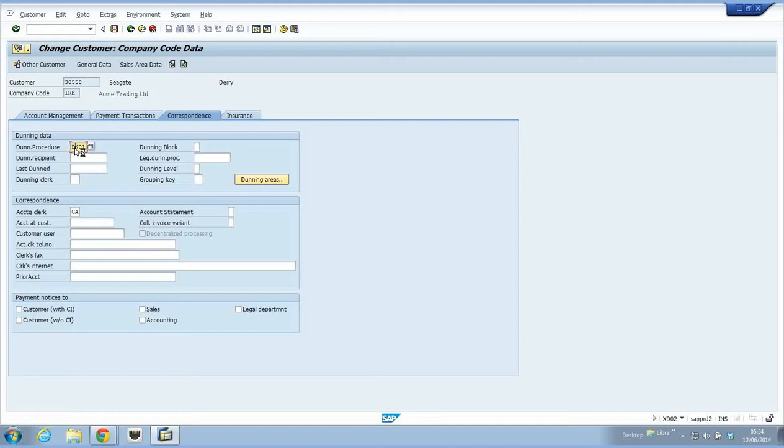For example, level 1 might be a simple request for payment. Then level 2 might be a more strongly worded request for payment, and so on up to the level at which you would institute legal action against the customer to recover payment. Also in the dunning procedure, you would set an interval between dunning levels, so when the dunning procedure is run, the system checks the last time the customer was dunned, and it will only send the next letter after the specified interval.